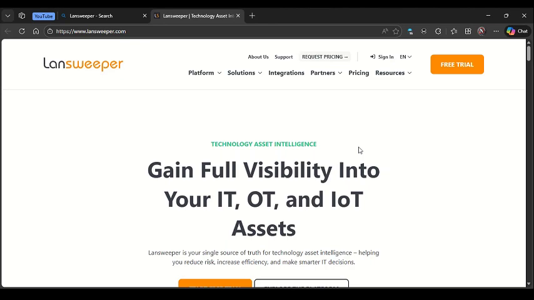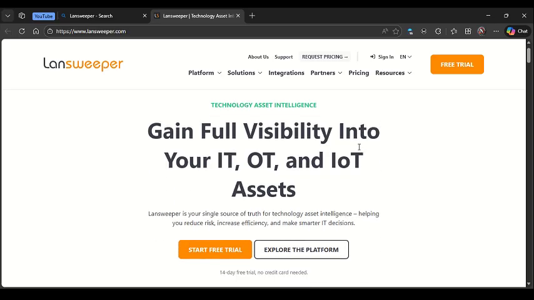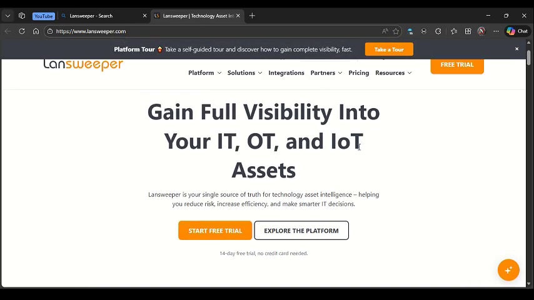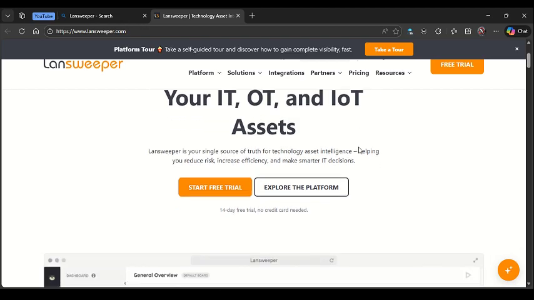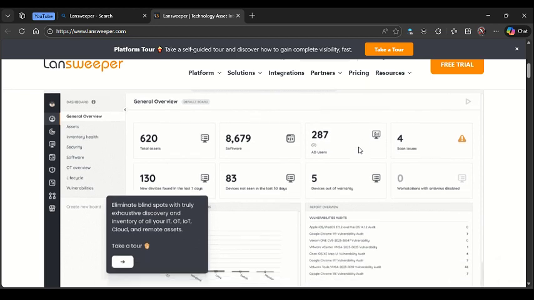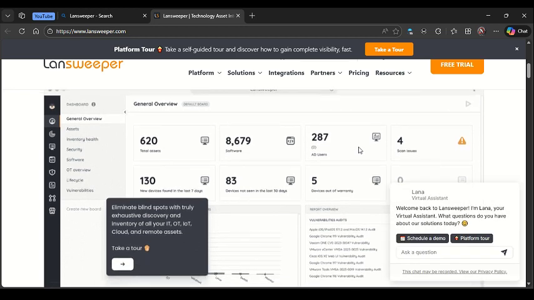In this video I'm going to create a quick in-depth review about this best technology asset intelligence platform called Lansweeper. So here's a breakdown. Lansweeper is a technology asset intelligence platform that helps IT teams automatically discover, inventory and manage every device and software across their network. So whether it's on premises, in the cloud or remote, it scans endpoints, servers, VMs, printers, routers, and more to give you a single accurate source of truth for hardware and software assets.